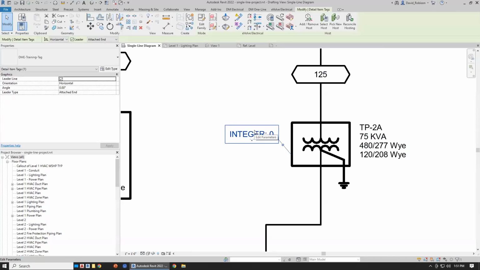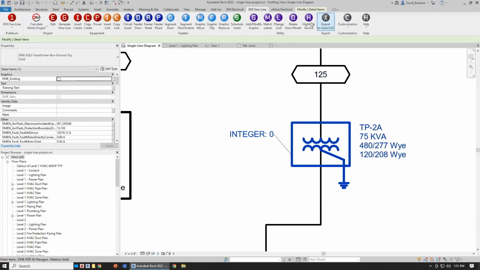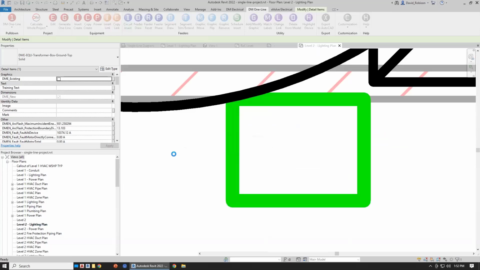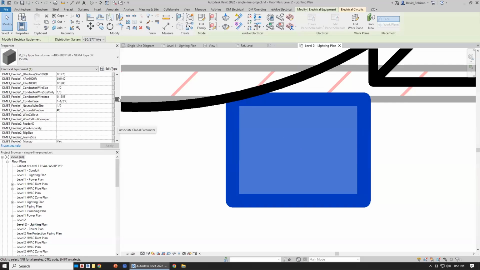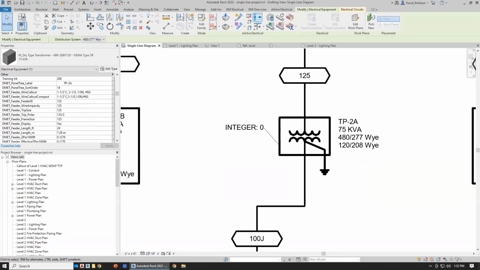Now, these parameters don't have values, so it's not as interesting because we didn't set them in the model yet, but we have the labels being displayed here on the single line diagram. And as soon as we update them in the model, they'll update here. So we can go back to the model, highlight that device, change those values, and then we'll have them transferred to the single line diagram. This one's on level 2. Set that integer to 200 here. So we make those changes in the model. Go back to the single line diagram.